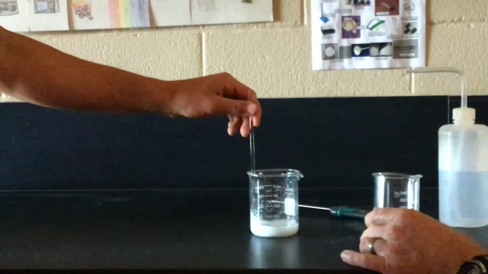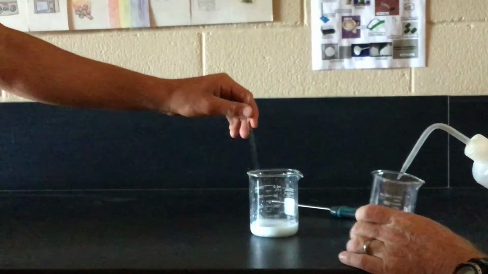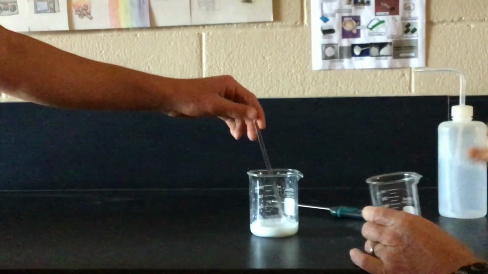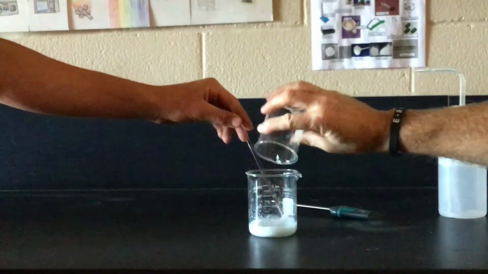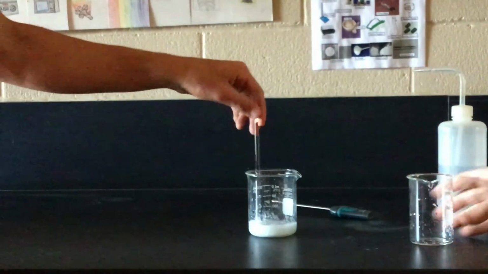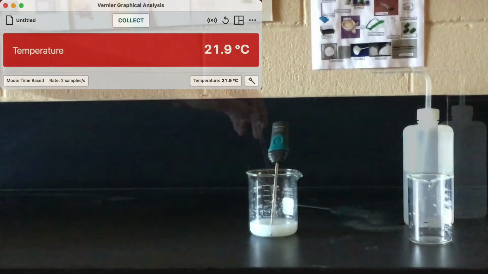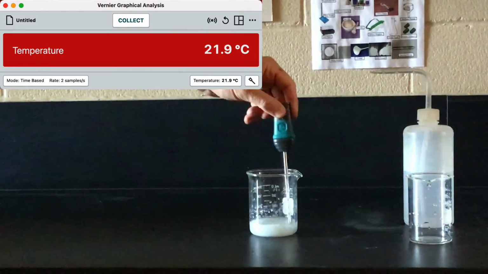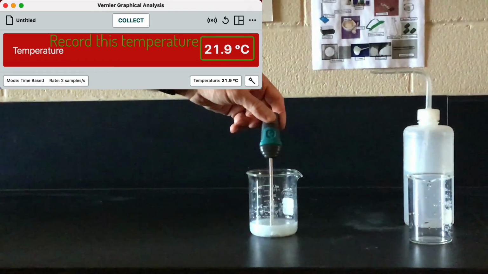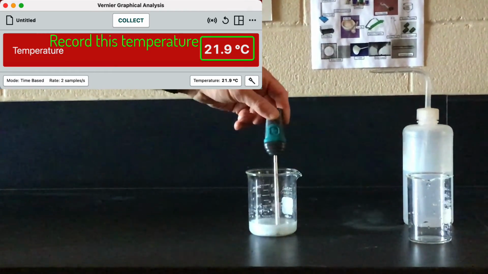Identify the formula of the new solid you just made. Make sure to record this formula under step 6 in the lab. You also need to record the temperature of this mixture in the data table at the bottom of page 6. Record this temperature where it says temperature of mixture in 250 milliliter beaker.